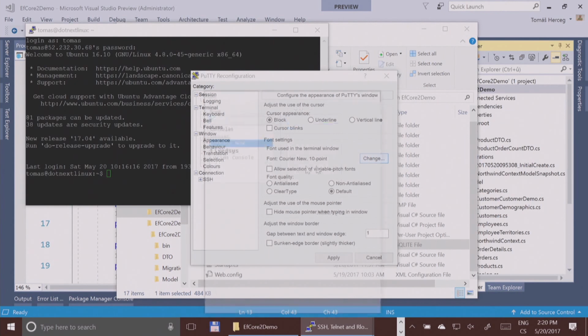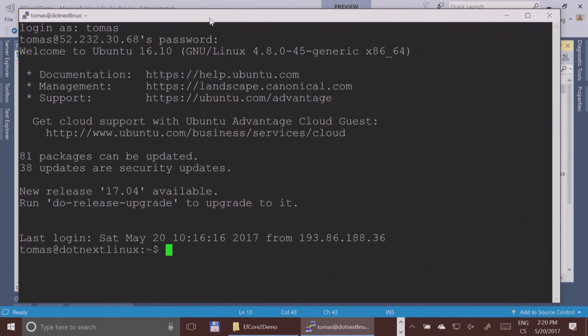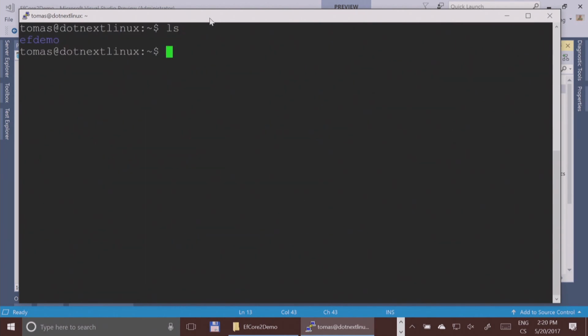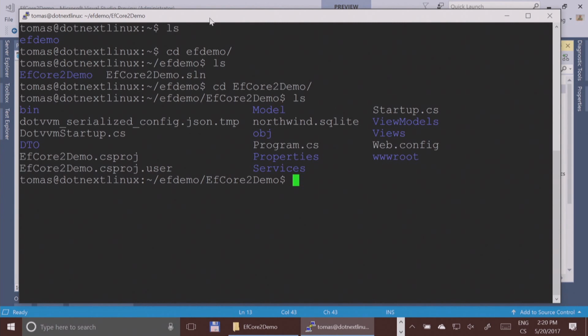Appearance, change, yeah, that's it. So I will make it larger so you can see it better. So I'm in my home directory. I have a folder called efdemo. And it's the same thing. There is a folder and the solution file. So I can go here, and I have my project here.